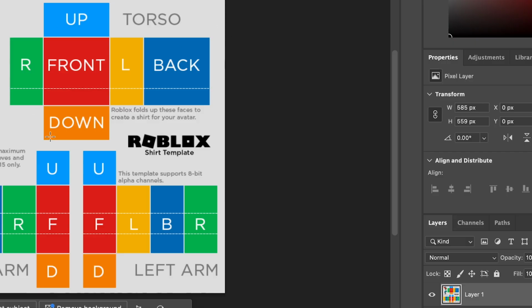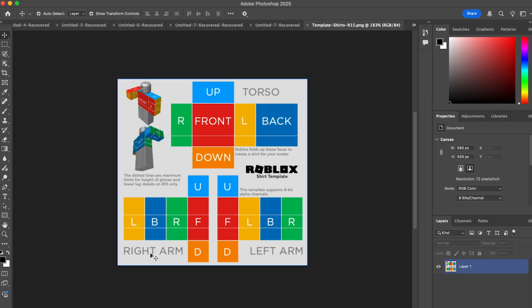So let's full screen this. Keep in mind the size of this file should always be 585 by 559 pixels. If it's not that, it will ruin what your shirt will look like. So I definitely recommend to make sure you have the correct file in it. So just import the file and you'll be okay.